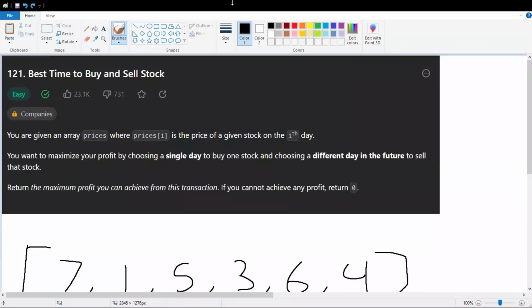Here we have LeetCode problem number 121, best time to buy and sell stock. So you're given an array of prices where each element in the array is the price of a given stock on a given day. You want to maximize your profit by choosing a single day to buy one stock and choosing a different day in the future to sell that stock.